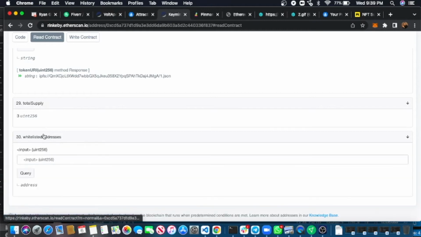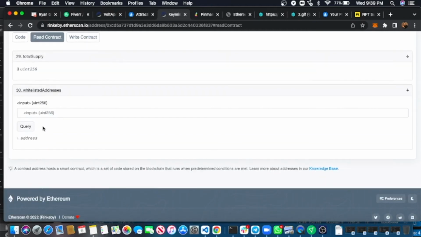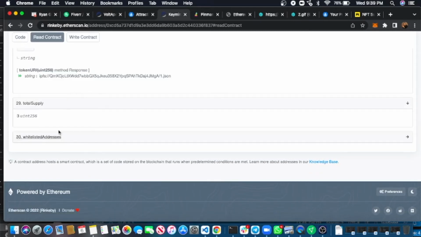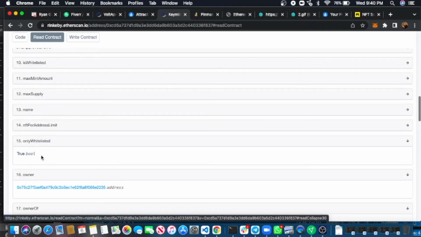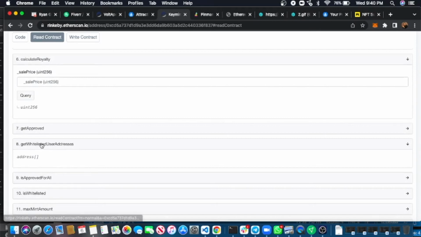And then whitelisted addresses. Whitelisted addresses is also a redundancy. Just know that there are a few functions that I overrode just because the ones that I designed worked a little bit better, or at least make a little bit more sense to me. So don't use whitelisted addresses. Use get whitelisted user addresses. This is the one that I made. And you see that it's showing you the array.